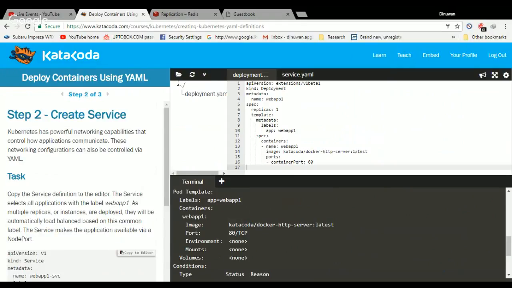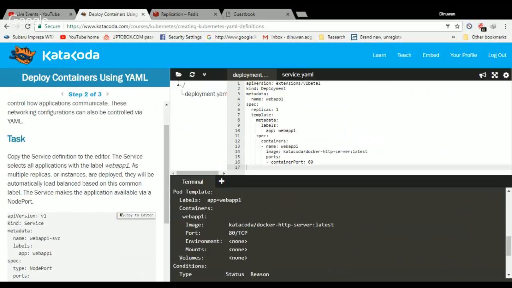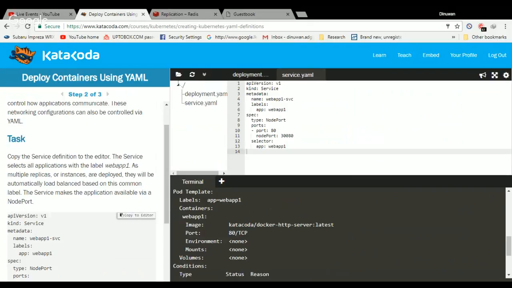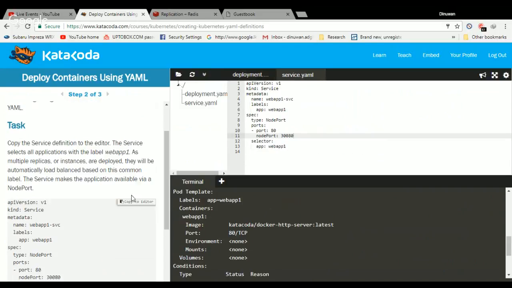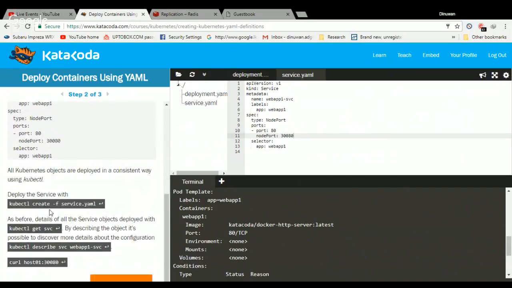We are moving to the second step, which is create services. To do that, we have to copy these commands to the editor. This is the dashboard, a new service YAML, not the deployment YAML. Kubernetes objects are deployed in a consistent way using kubectl. So to deploy the service, we have to run this command.